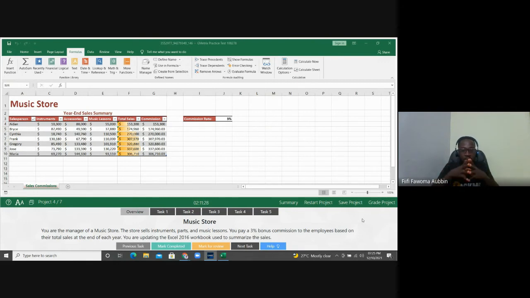You are the manager of a music store that sells instruments, parts, and music lessons. You pay a 3% bonus commission to the employees based on their total sales at the end of each year. You are updating the Excel workbook used to summarize the sales. So this is the objective for this particular project.